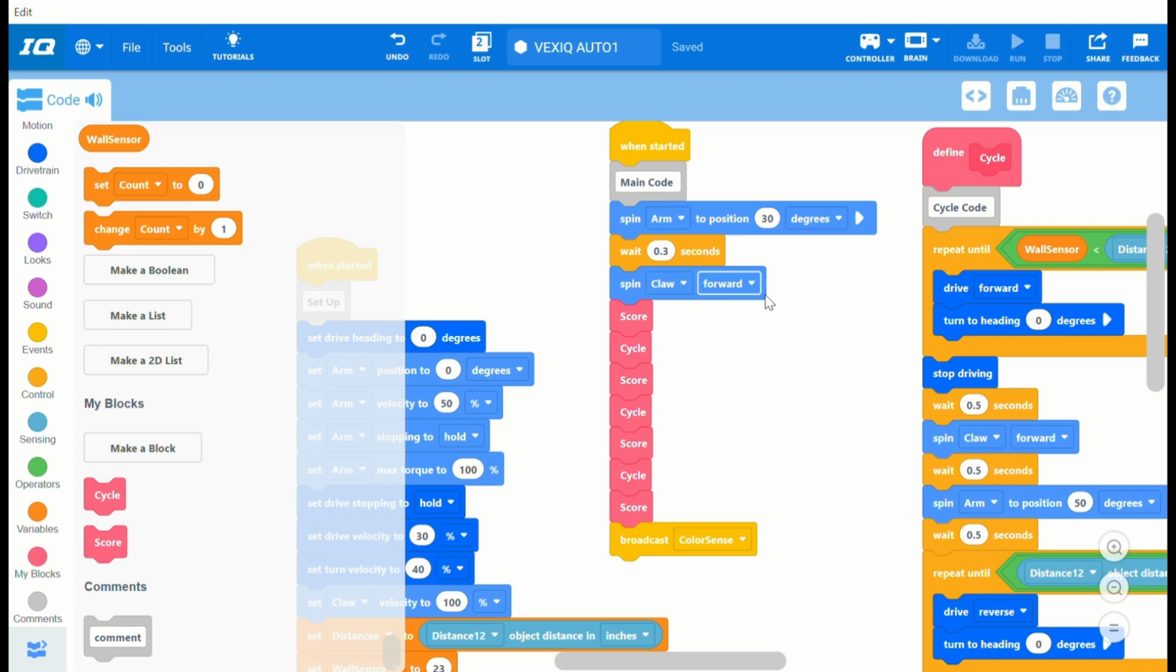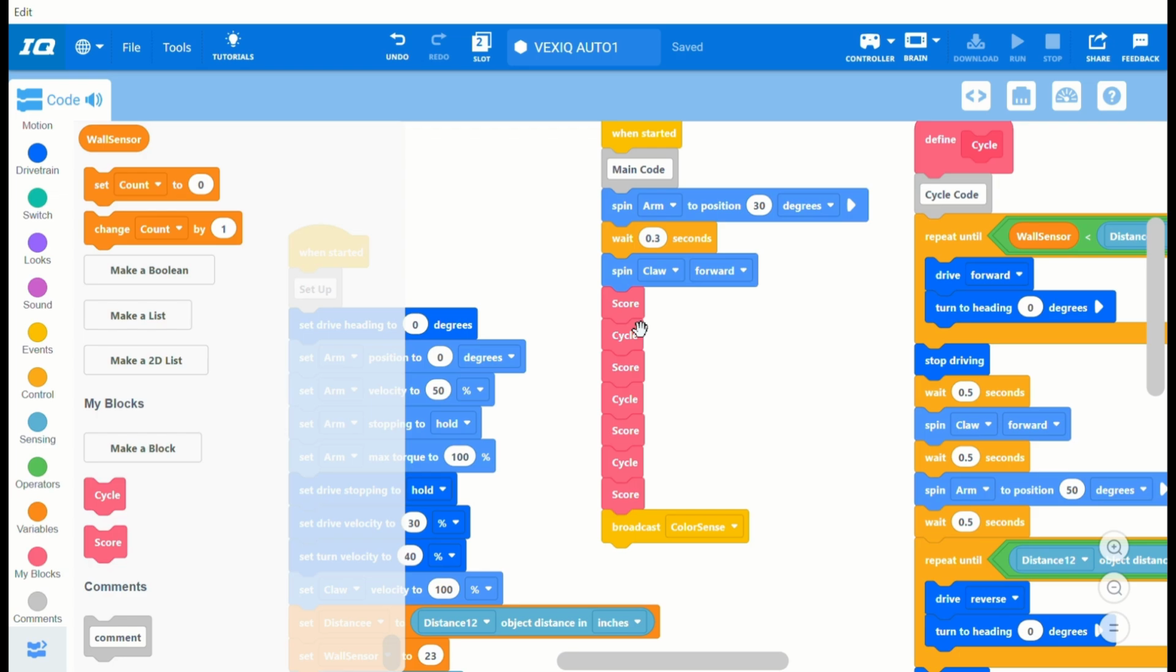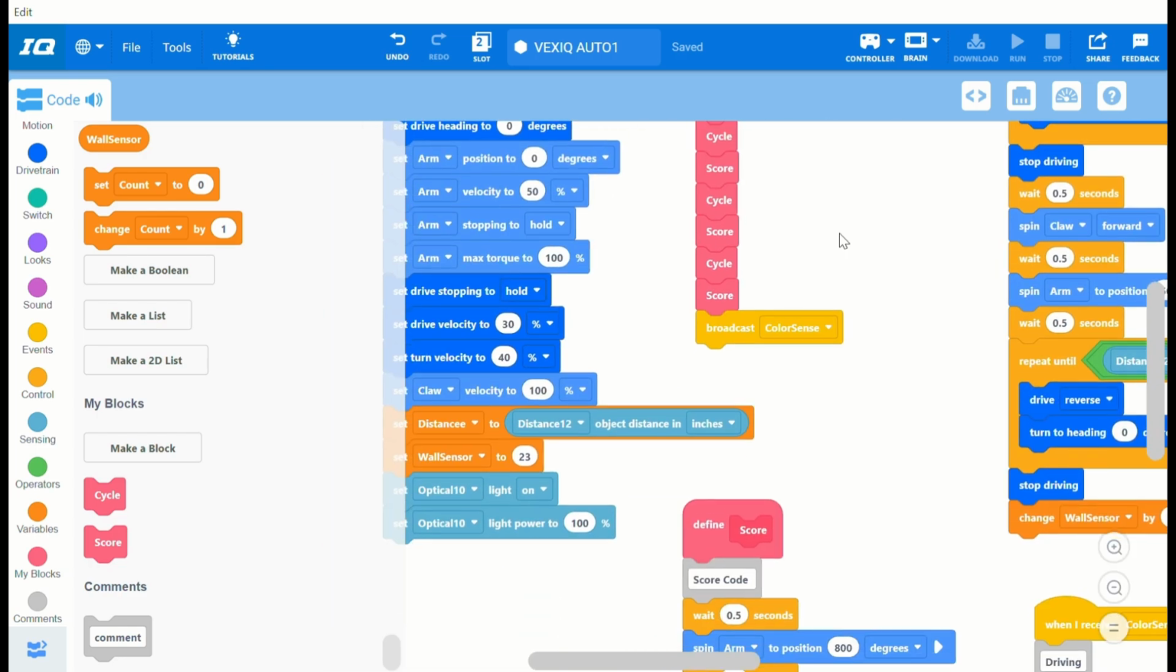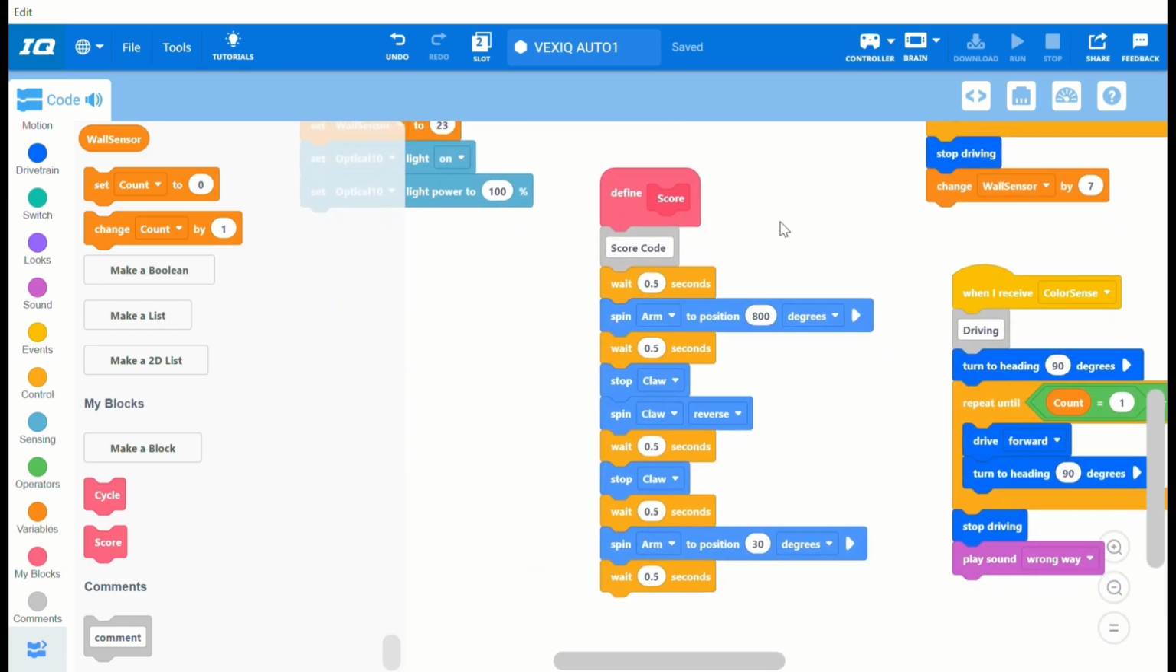So after it closes on the disk, then it will do score, which is down here. So what score consists of is the different movements the robot needs to do in order to score into the ring rack. So the first one will be to spin the arm to position 800 degrees, which is spin it almost all the way backwards and score it and place the ring on the ring rack.